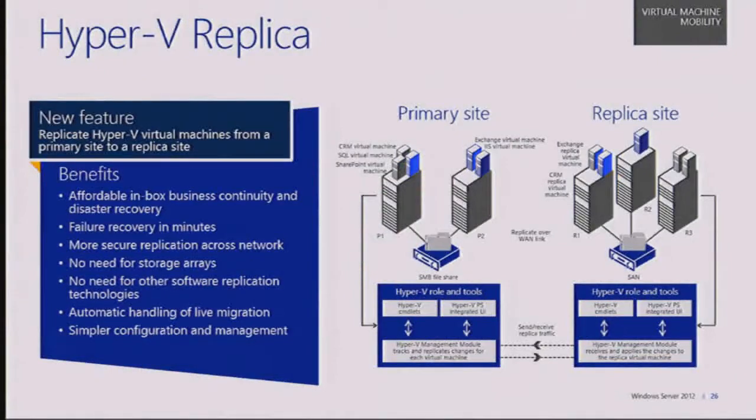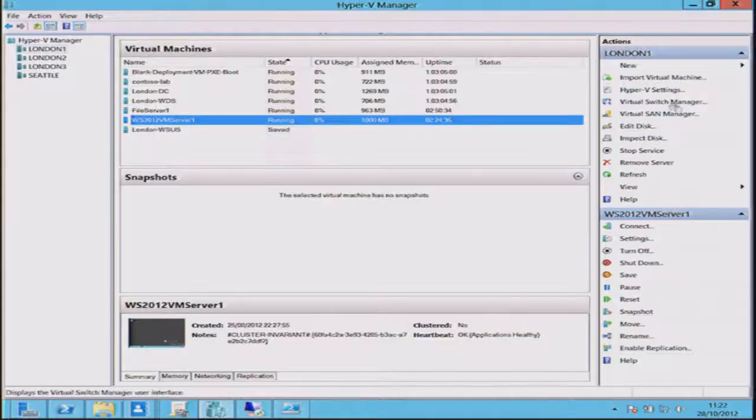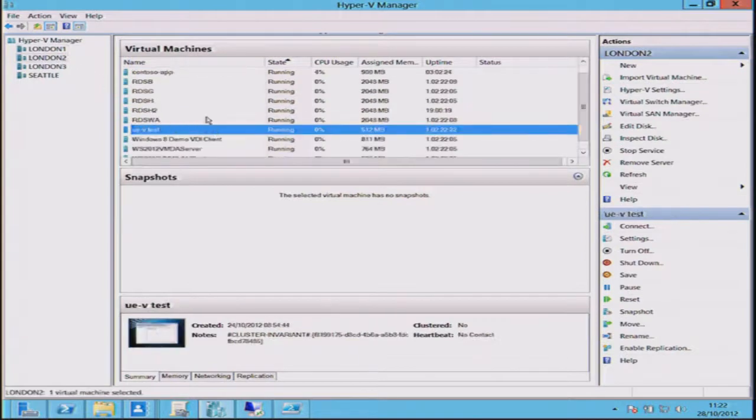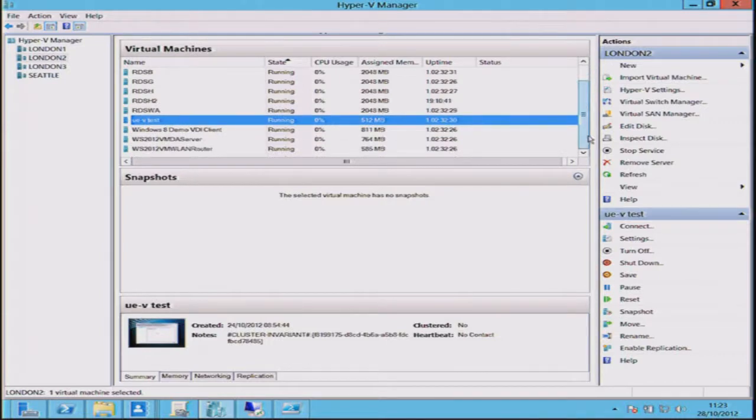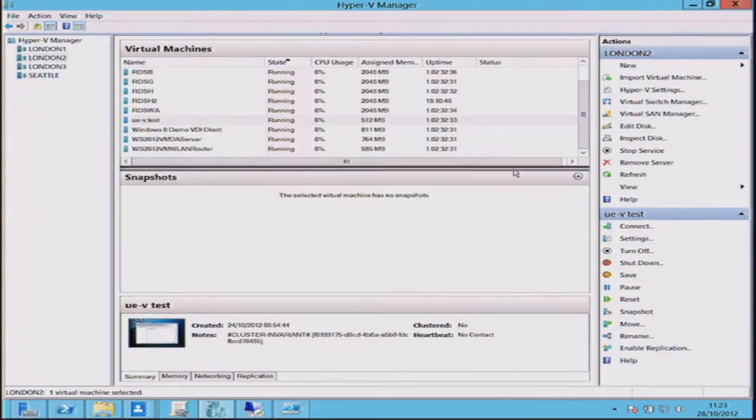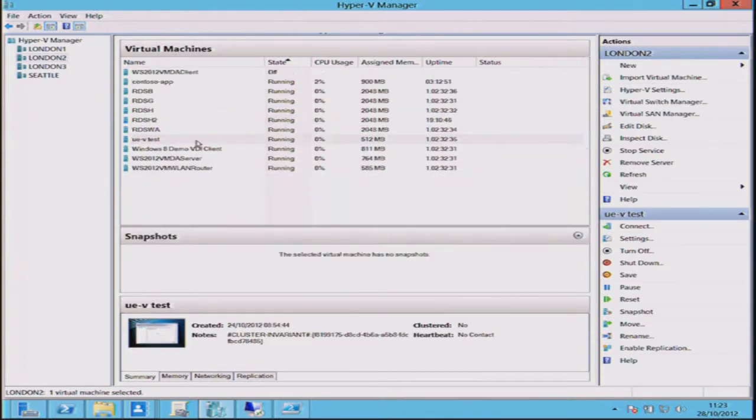So we're just going to switch back across to our demo rig for a second. Let's go and see what else we can do in terms of being able to move servers around in our environment. Here we're going to connect across to our London 2 environment, and we have another server that we want to start to do a move with. In this case, this machine is a Windows 8 client machine, but it is just a virtual machine. So the guest operating system doesn't really matter.